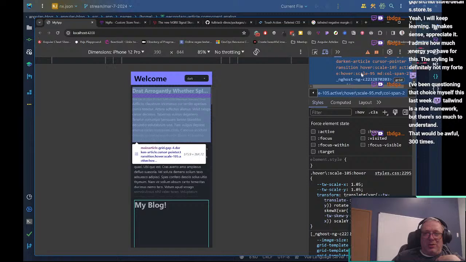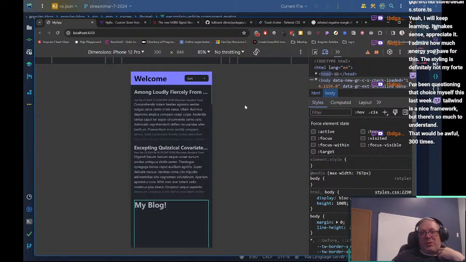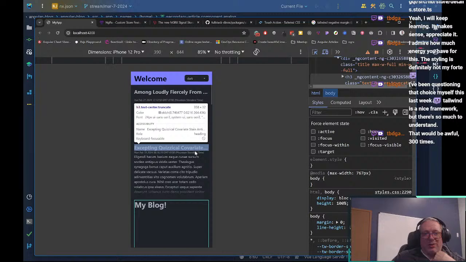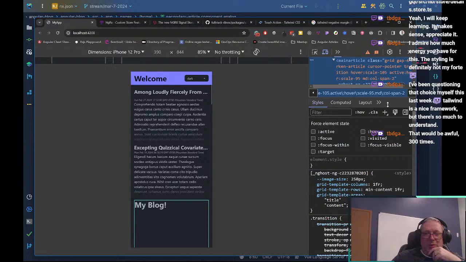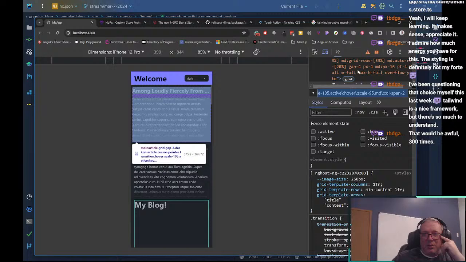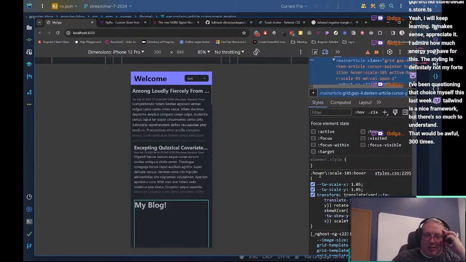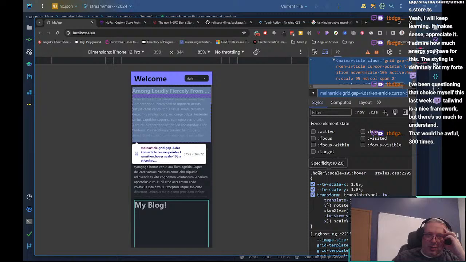This main article right here. So if we refresh, I clicked on it, didn't I? That's what causes it. So here, our main article does not have the hover on it. As soon as I click, that hover is added. It's adding that dot hover class to it.